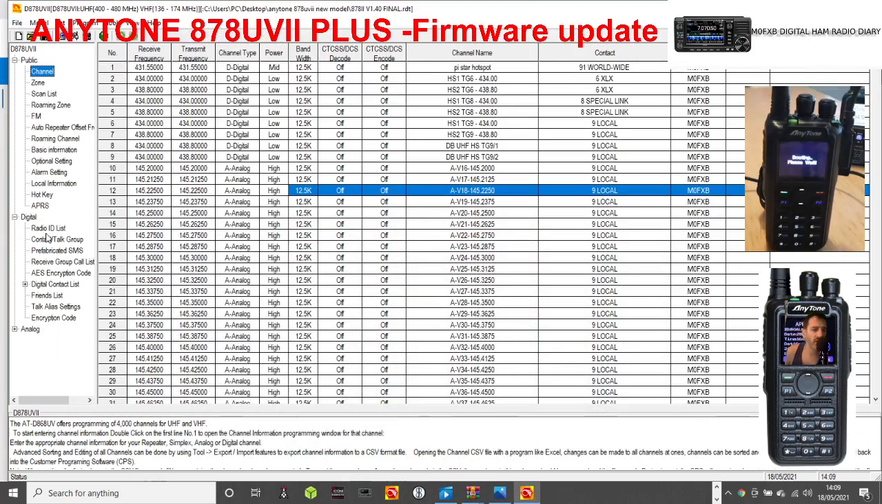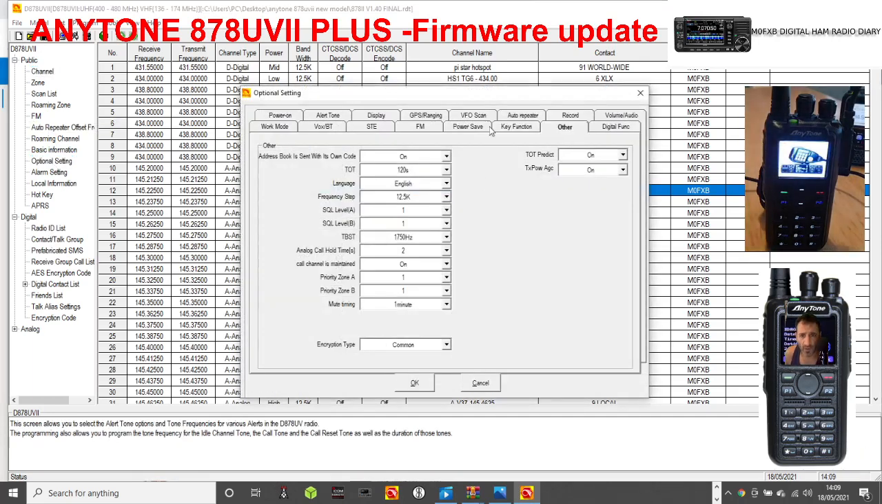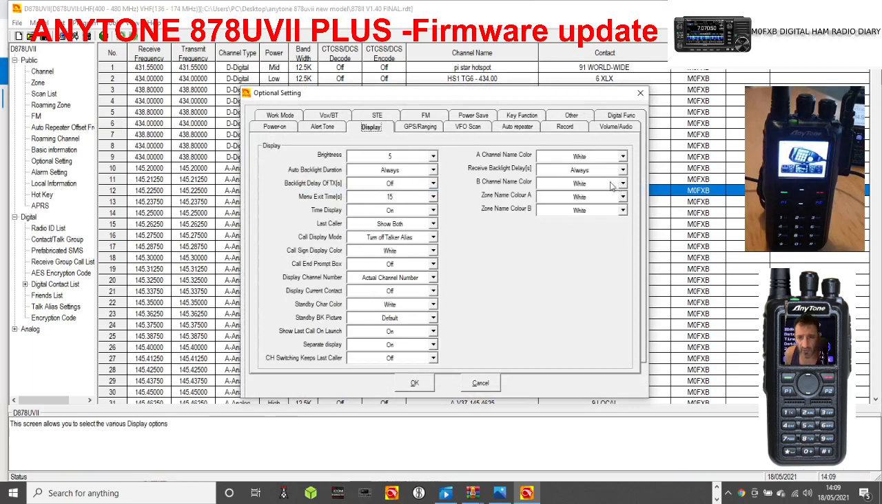Right, we decided we're going to change some of the colors as well first. So let's go to optional settings. We're going to go to display. Let's shoot, it's all white and stuff. Let's do loads of funky colors. Channel name color. Let's do red. Receive, backlight, delay. Not worry about that. B channel name color. Let's do green. Zone channel. Do blue. And turquoise. Okay, let's click OK.